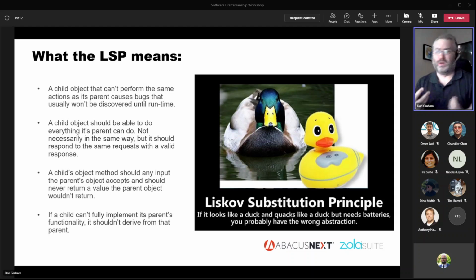This is called code contracts, and I'll talk more about code contracts in another lesson. But it is important to understand that both the input contracts and the output contracts of any method, a child object's implementation of that method should not violate those contracts. And if a child can't fully implement its parent's functionality, it should probably be deriving from a different parent.